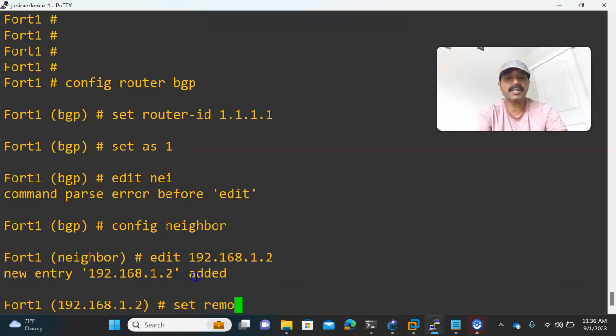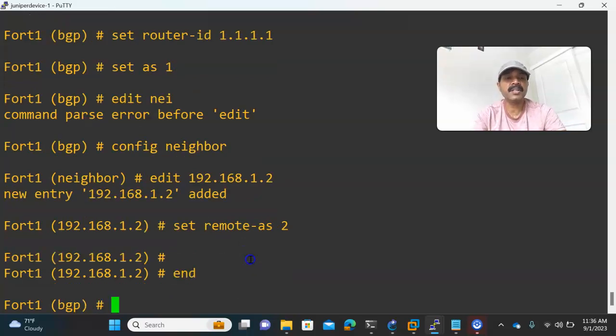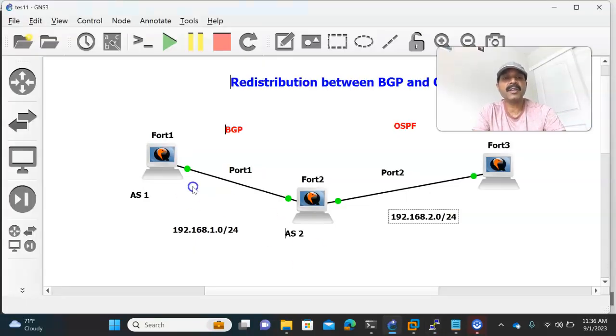Then we have to set the remote autonomous system. That is, remote autonomous system is 2. Local is 1, remote is 2, since it's an EBGP neighbor relationship. Save the configuration, and under BGP again configure a network and advertise this particular prefix.